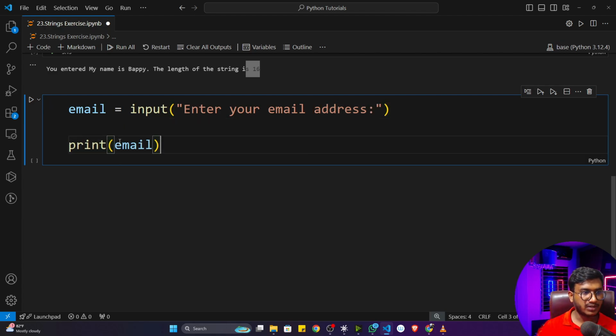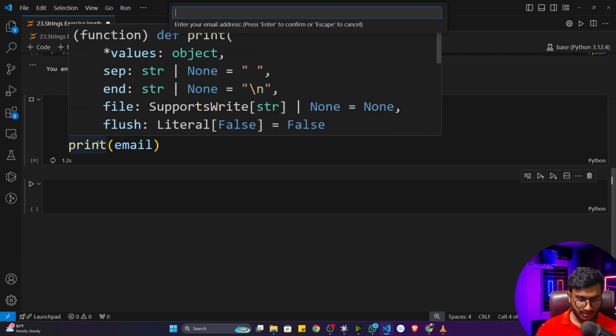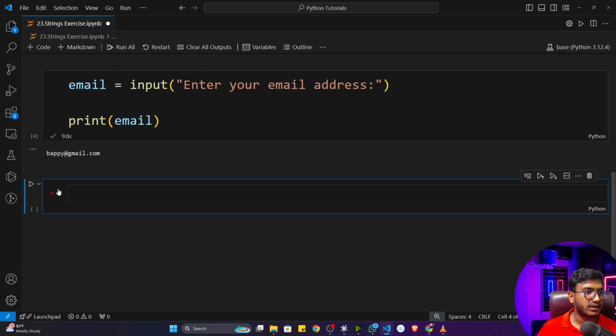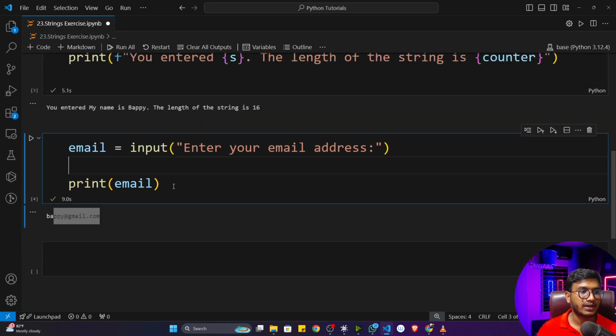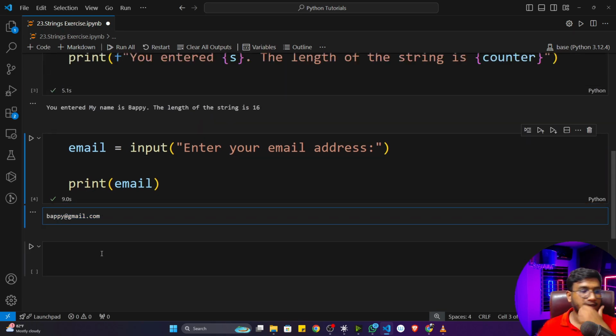Now see, if I print this particular email and execute the program, let's say I'll give bappy@gmail.com. Now if I hit enter, see, this email would be printed. Now the first thing I need to figure out is the index of this @. Because till this @, the name I'm getting is my username. So I first have to find out the index of this @.